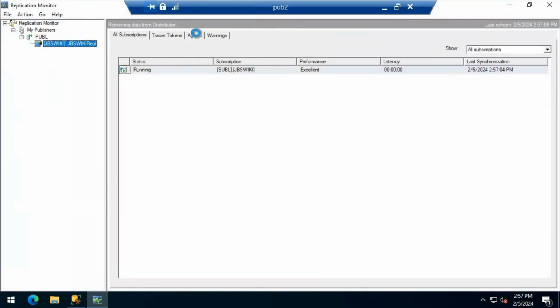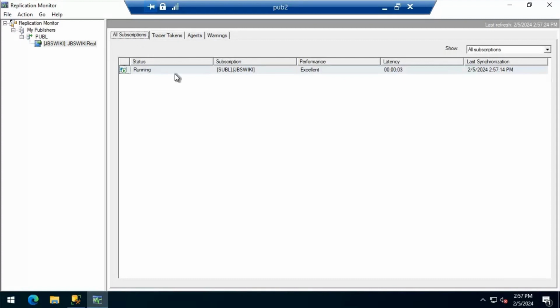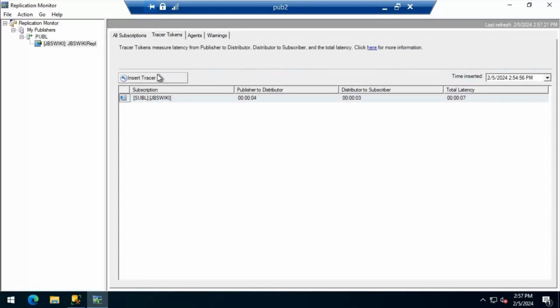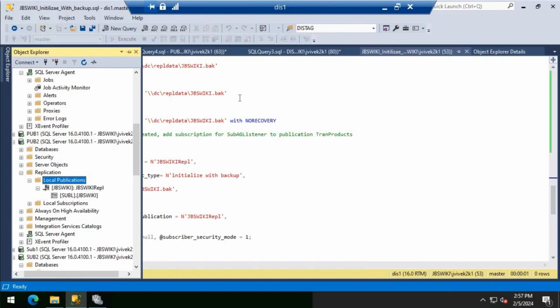Let's look at the agents. If you look at the agents here, the log reader agent is showing as no replicated transactions, and the distribution agent also seems to be good. So let's insert a token and see if the token passes through. Okay, the token has gone, so that means after the failover, everything is working fine.